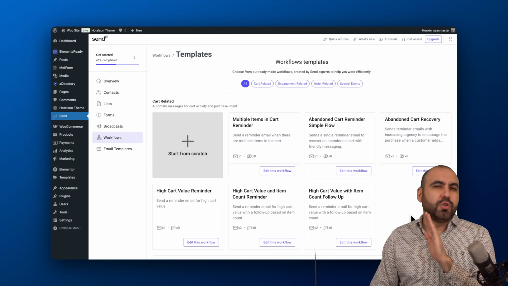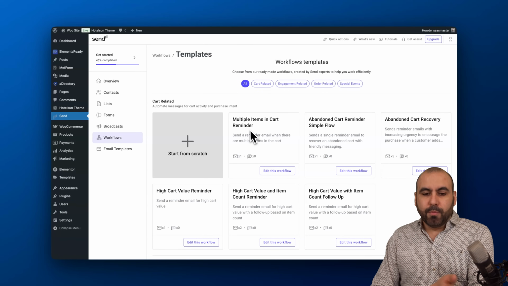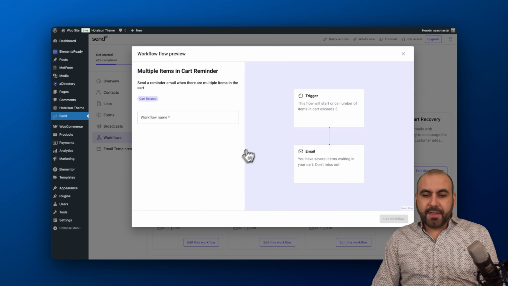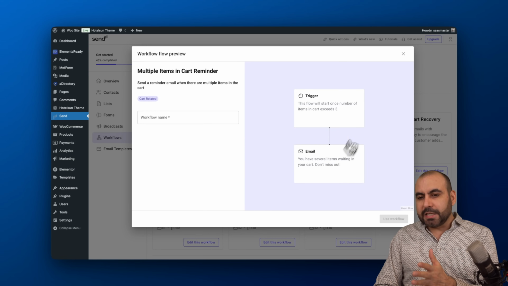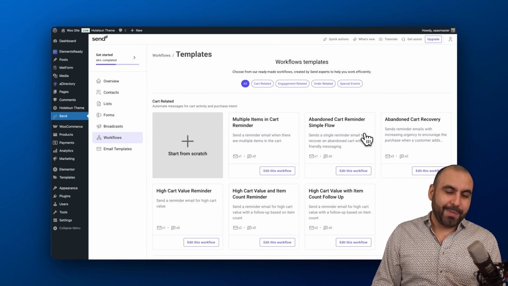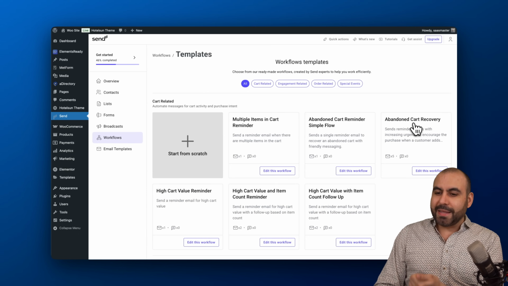Now, if you want to build something super simple, you have options like multiple items in cart reminder. And this is a simple workflow where we're going to trigger this and send out an email. But in this case, we want to make something a bit better, more complex and automated. So we're going to use abandoned cart recovery.